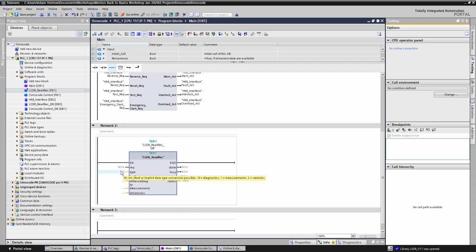And then type 2 is statistic data. So how long has the device been operating for? How many hours run? How many times have we tripped over the lifetime of the product, so on and so forth. So three different types of data: diagnostic, measurement, or statistics. If we change from type 0 to type 1 to type 2, we can read out those three different types of data. We've got the hardware ID.